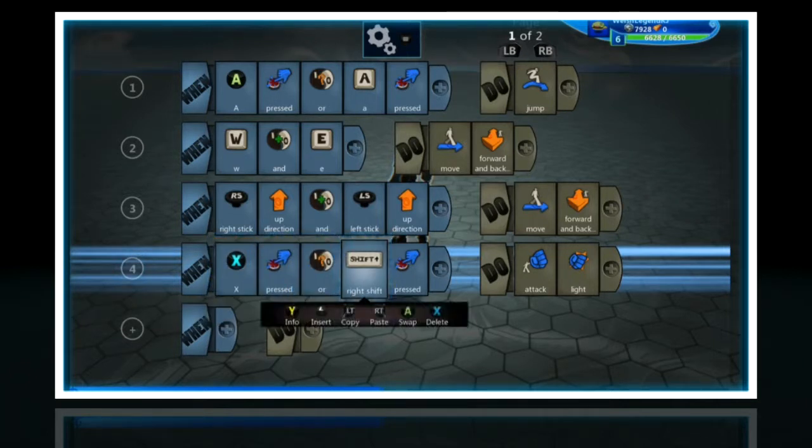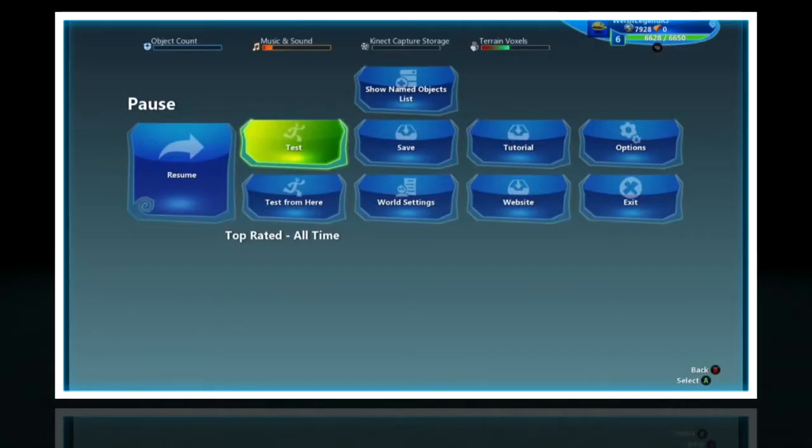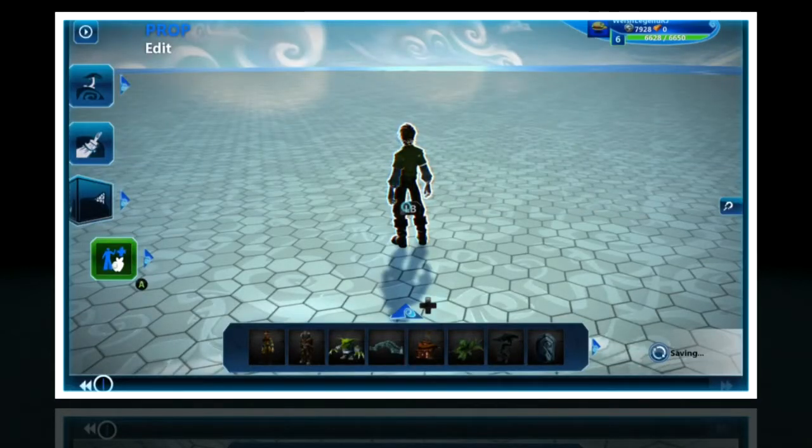It says when the X button on the controller or the right shift button on the keyboard is pressed, use the light attack. So obviously you don't want it to be anything else, you just want it to be a light attack. You can also change that to a heavy attack if you wanted to.